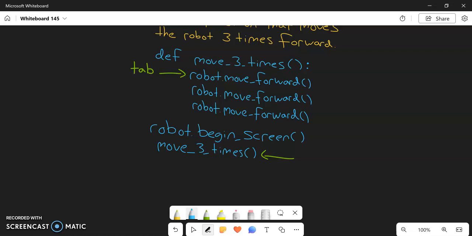What's the second green arrow that you added next to the move 3 times? So what I was going to show was this. That's all I was going to show you, that's what it does. It goes back and says, oh, what does move 3 times do? It moves forward, move forward, move forward. Okay?